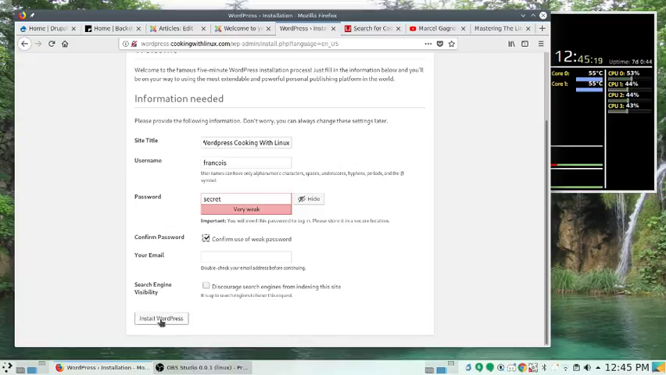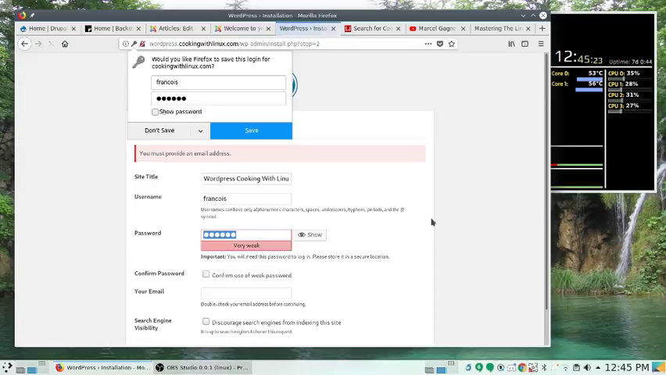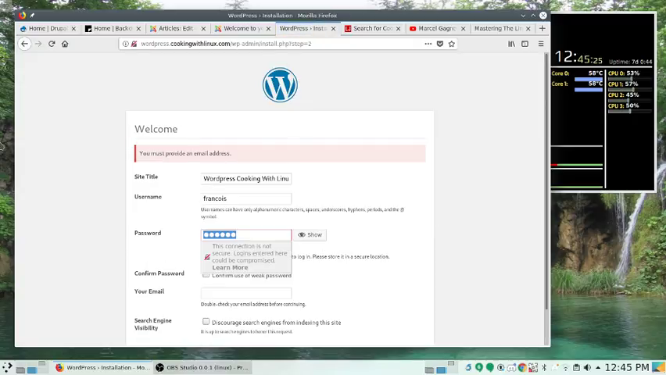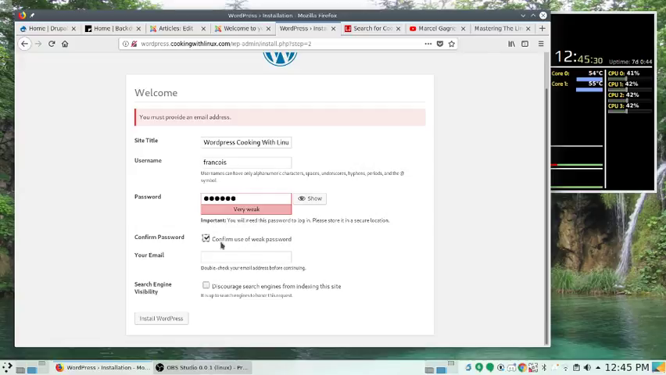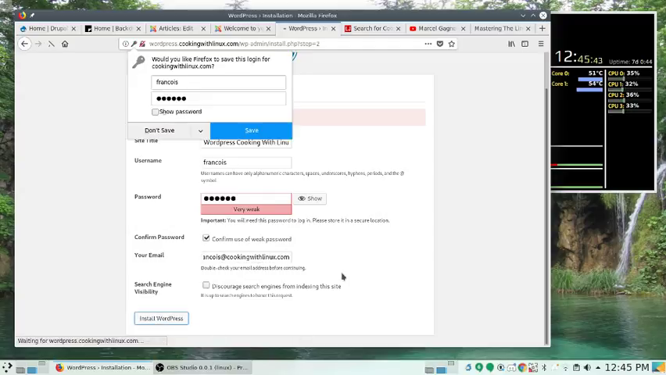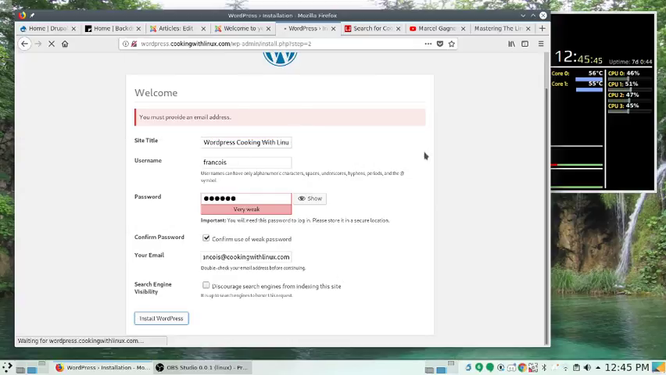This is just to make things easy. Discourage search engines from indexing the site? No. All right, WordPress, install. Don't save. I know it's weak. Confirm use of weak password. You must provide an email address. Where's my email address? There's the email. Huh. Okay. Foolish me, Francois at cookingwithlinux.com. Install. Don't save. All right, we're doing this. WordPress, make it happen.